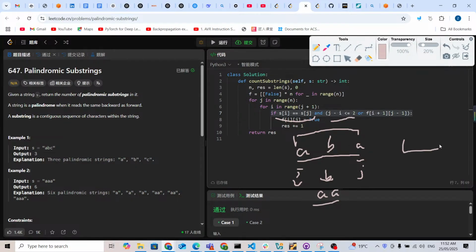Another case is that this is a substring and this is valid. So here is A, here is A. Maybe the length is going to be more than 3, something like AB and BA. So if this A is equal to this A and the substring is valid, this means our string is going to be valid. So this is the second case. This is the substring and this is our string.